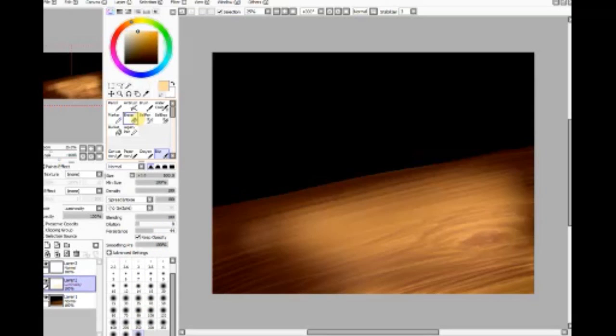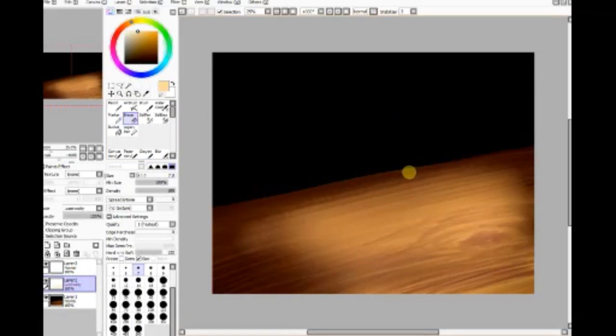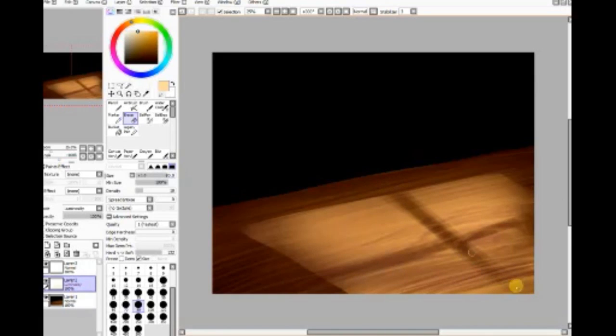Eraser. Whoops. Doing it too fast for my poor machine to keep up. So this is eraser, it's all set totally all the way up. I'm going to turn the density down to like 18%. There you go, now you got the shadow from a window. Like magic.